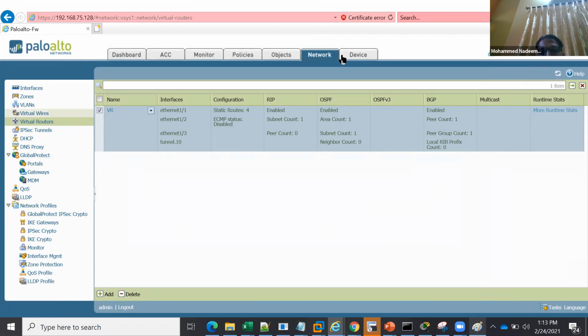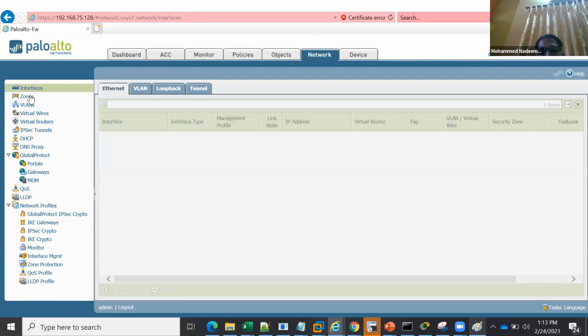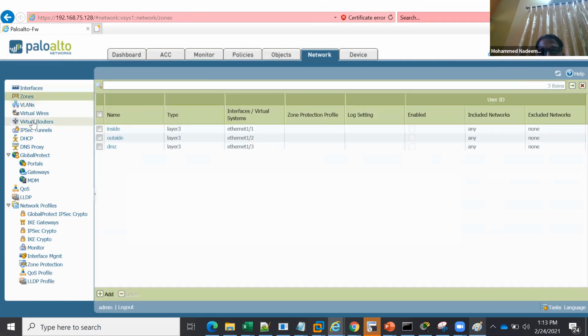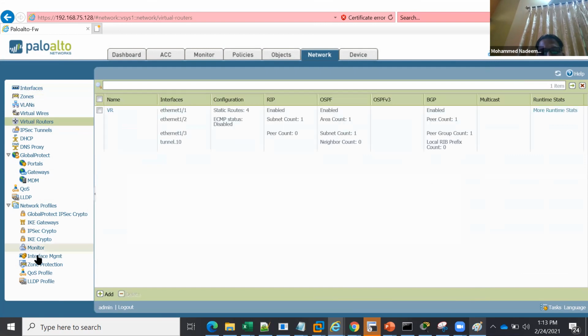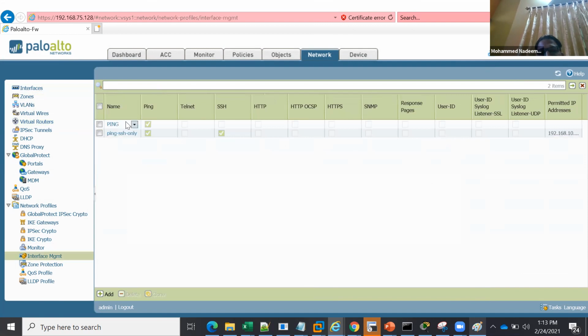So this is done. Our network is fine. Our connectivity: we configured three zones, we configured three interfaces, and we also have the routing table. And we also attached a management profile to ping that IP address. So your network part is done. Now let's move back to the security.